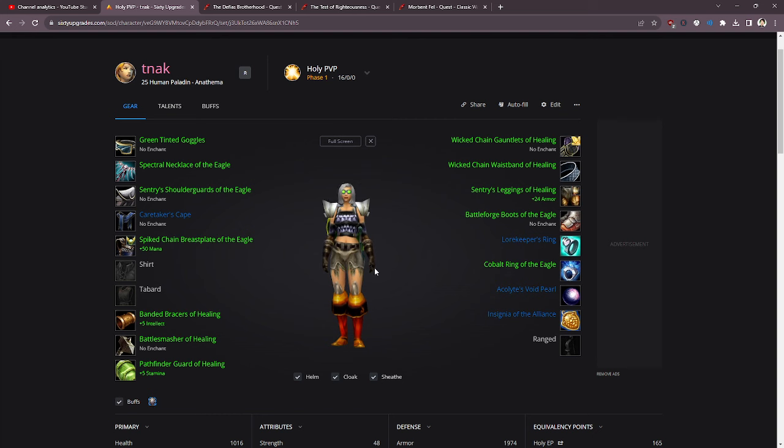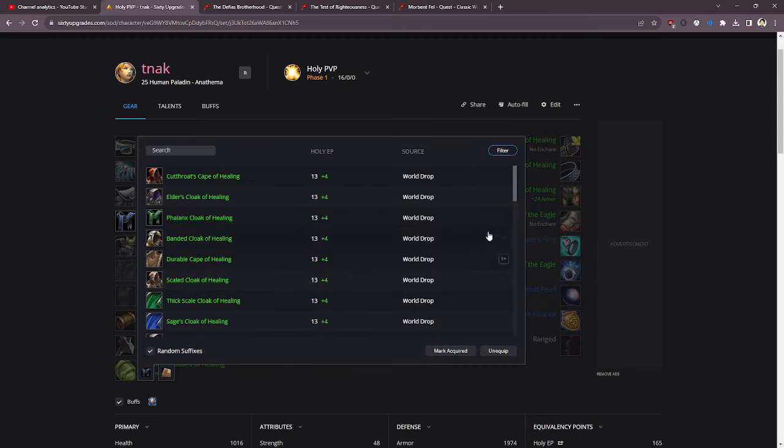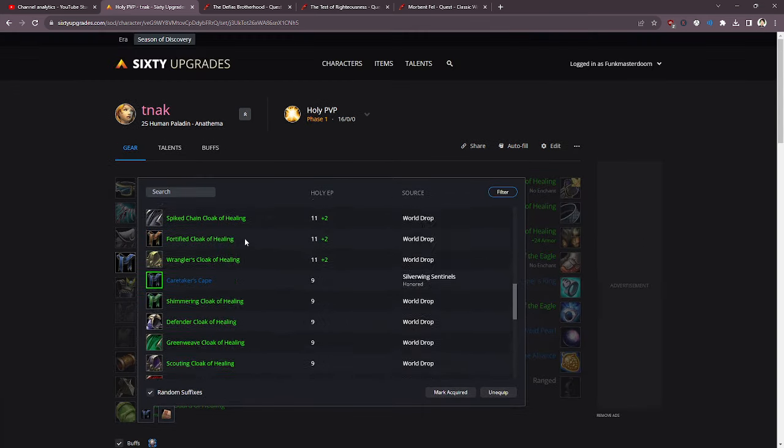We're going to be able to keep our mana up when we talk about the runes and things, so there's going to be a lot of different things that we're going to be able to take into consideration when we're doing this. Caretaker's Cape. Super duper. Where did it go? That's the PvP one.